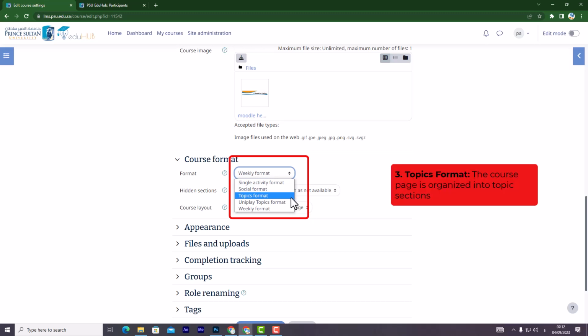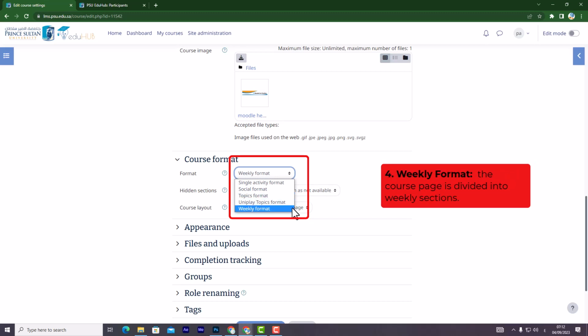3. Topics format. The course page is organized into topic sections, making it easier for students to navigate and locate specific course materials. 4. Weekly format. In this format, the course page is divided into weekly sections, providing a structured approach to course content delivery.